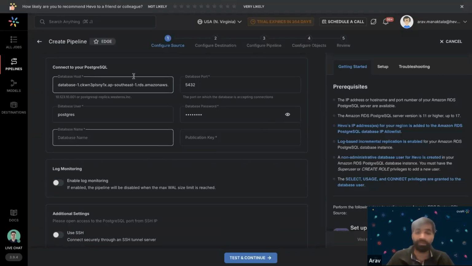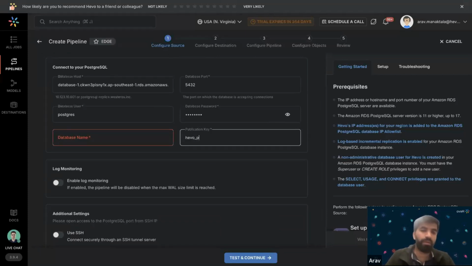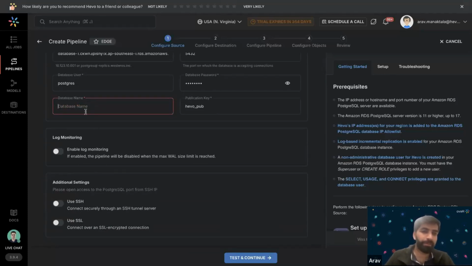In Postgres, we now also support replicas. So if you have something like PG 16 or above and you have a replica instance, we can replicate from the replica as well. We can have a pipeline from there.